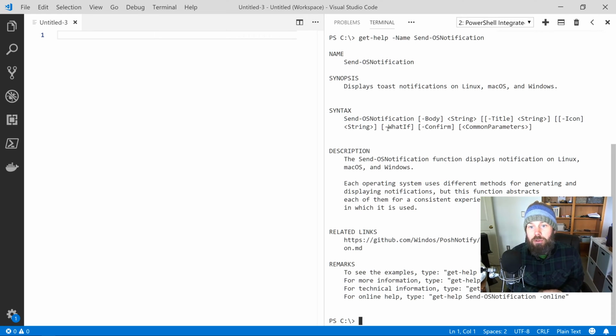And you can see we've got some useful built-in help here. It displays toast notifications on Linux, Mac, and Windows, as we talked about earlier. Now, as far as how to utilize this command, it's pretty straightforward. We call the command, we have the body parameter, which is required because it's not enclosed in square braces. That's an indication that it is required. And then here, because it is in square braces, we have an optional parameter called title. So we can set the title and the body of the notification.